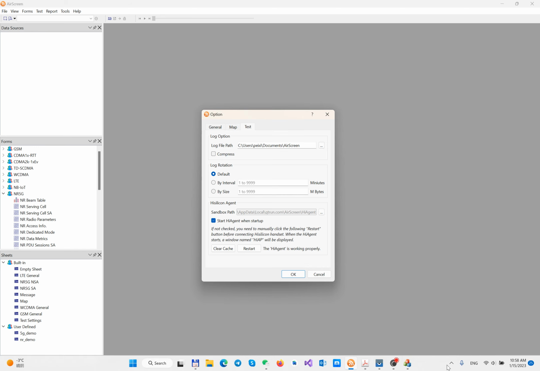Another thing you need to make sure of is that the internet connection is enabled, because the Huawei HiAgent will go to the Huawei servers to retrieve the license. So that's the basic concept of Huawei testing.